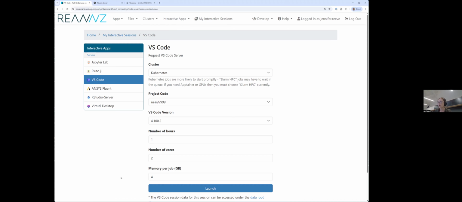And one warning to give you is that if you seem to be getting strange errors from the apps, they all have very different ways of telling you that you had an out of memory error. So one quick solution, if you seem to be having an unexplained error with an on-demand app, would be to try relaunching it with more memory per job.